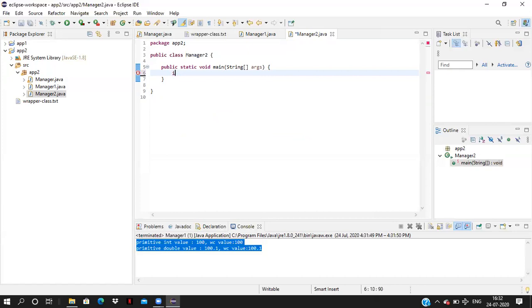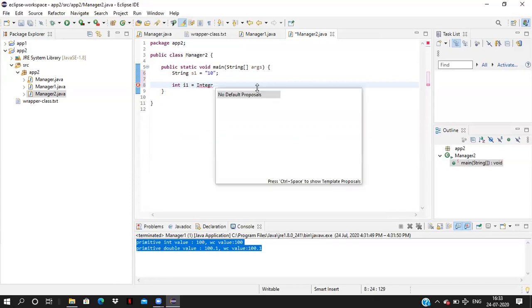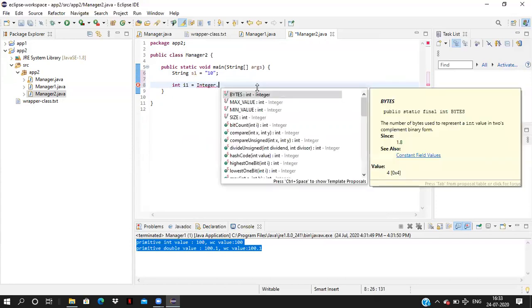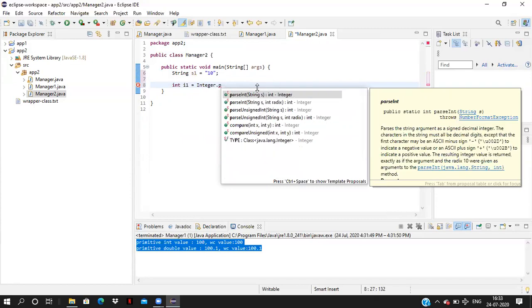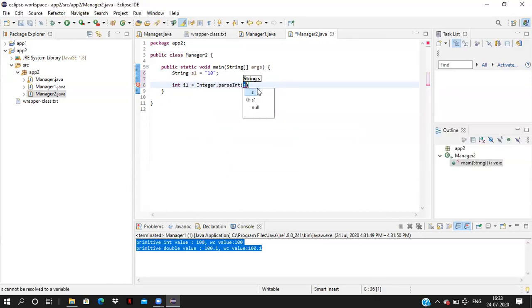Now, String s1 equal to "10". I have a string. I want to convert this string to the integer value. int i1 equal to, we have wrapper class Integer dot parseInt. We're just parsing the string s1.